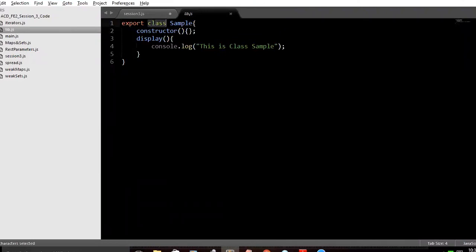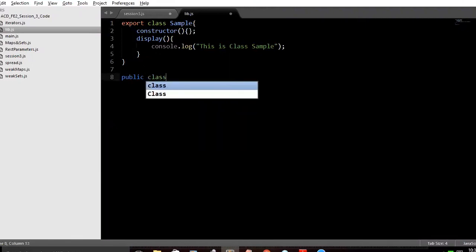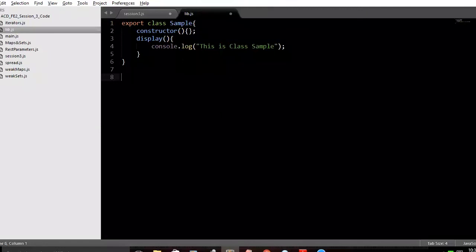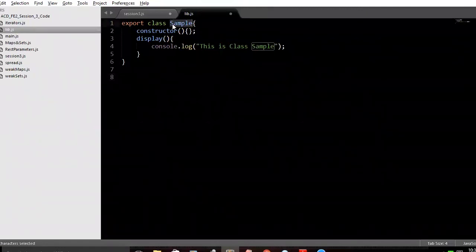In Java you make a class public, right? If you want to extend that class, you make it a public class. Same way in JavaScript we write export. Export means this class can later be imported in some JavaScript file. So I have a small class, sample, with no property, only a display method.